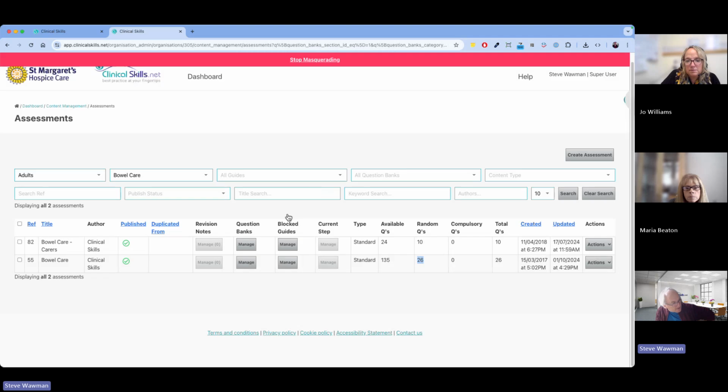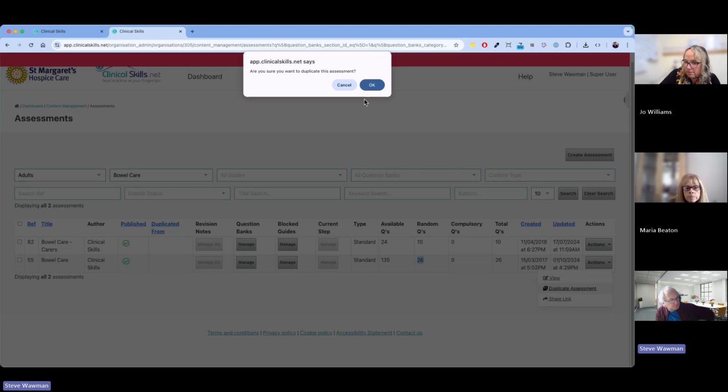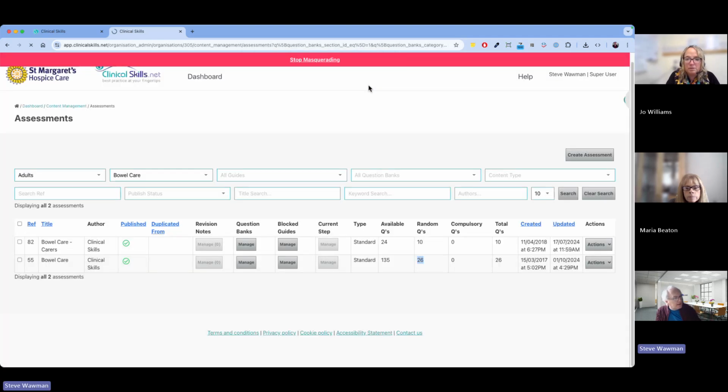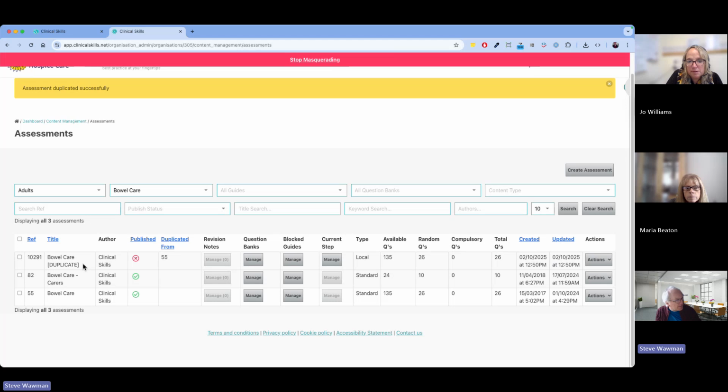The way to do that is to find the assessment, come across to the actions button and pick duplicate assessment. It will duplicate it, including all the questions and question banks that it accesses. There we go. It's come up at the top as bowel care duplicate, and now as a local assessment. It says clinical skills because I'm doing it masquerading. If you do it yourself, it'll have your own name there. But now you've got the question banks with 135 questions. So you're still using the standard question banks, but you can change which questions you use.